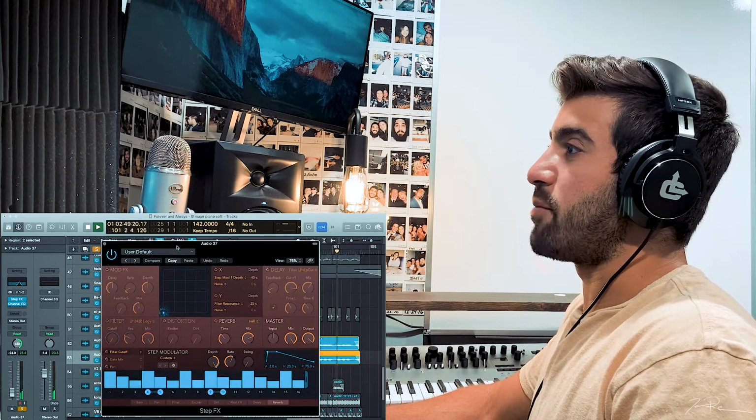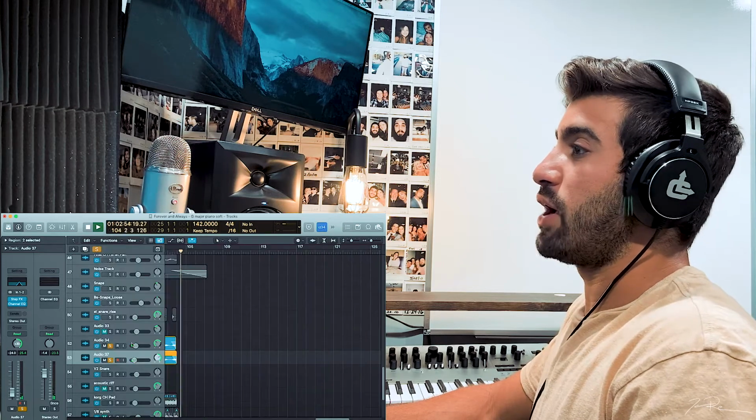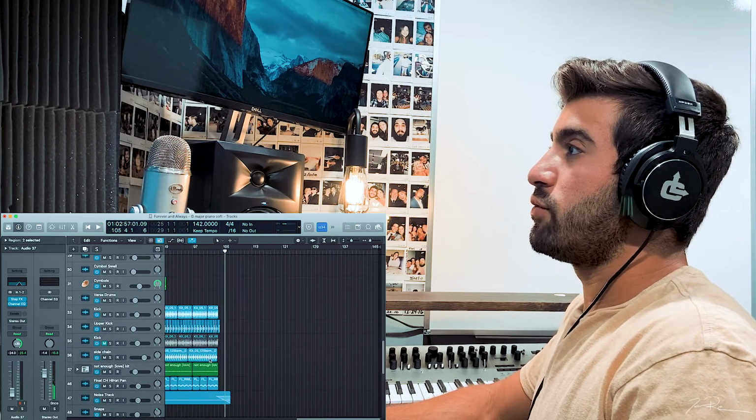I really like the step effects. Some great reverb in there. I like it a lot. Great echo in there. What else? What else do we have?